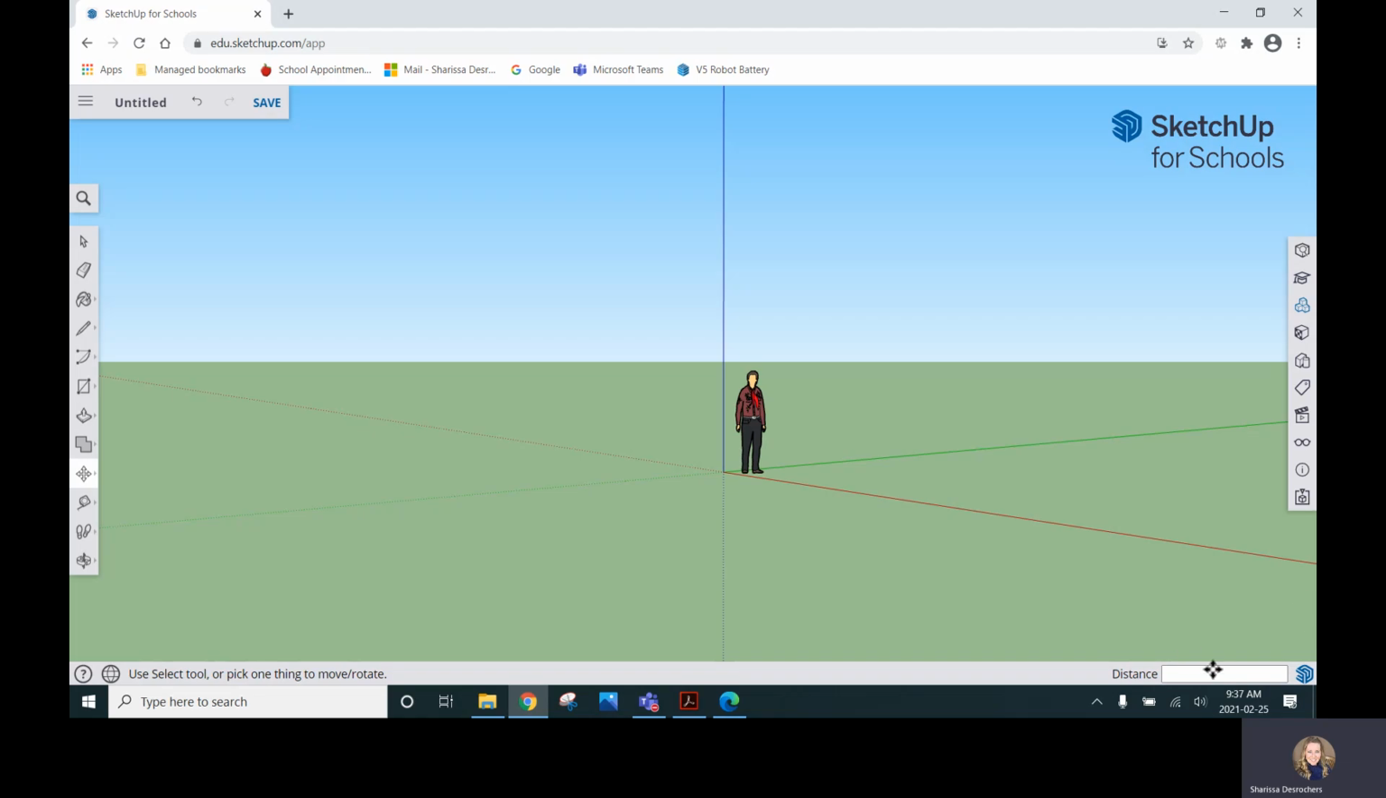And then at the bottom, there's a measurement, a distance measurement. It depends on what units you're using. We'll see as we start drawing what units we're in. And I think that's all I have to say about that.